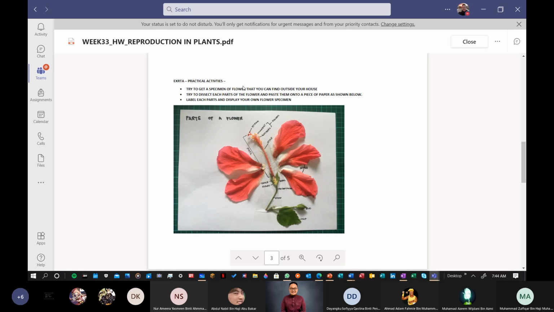So get a specimen of flower that you can find outside your house or inside your house. Make sure it's not something your mother or father love, and make sure it's something that you can use. And then try to dissect each part of the flower and paste them onto a piece of paper. I'm going to share a video on the channel, so you can watch the video before you do this one. And after that, you label each part and display a specimen like that. If you want to show it off, you can take a picture and share it to the channel as well.